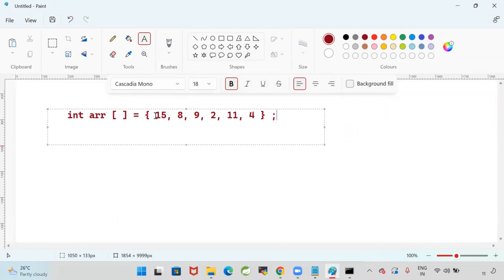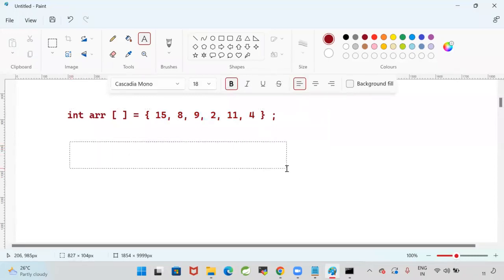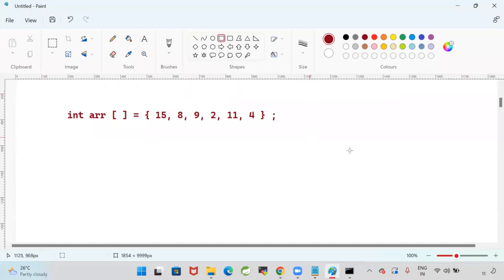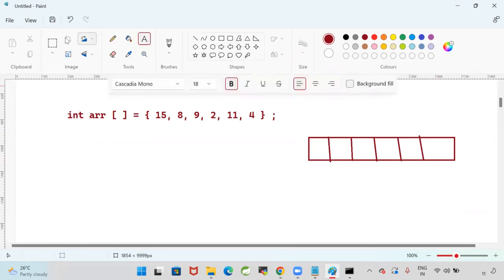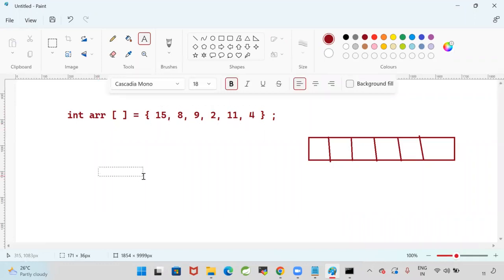Integer array is equal to 15, 8, 9, 2, 11, 4. There are 6 elements available. Now I want to create a new array. Here my array will be available, with 6 boxes: 1, 2, 3, 4, 5, and 6. What we need to do is take this first value, 15. What will I do? Temp is equal to array of 0. What is the meaning of that?